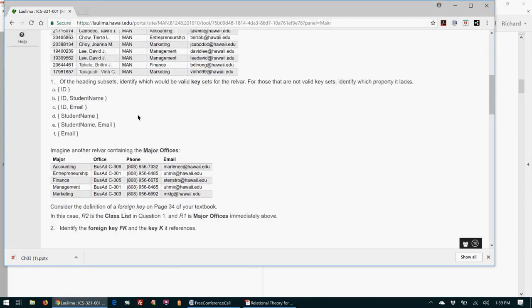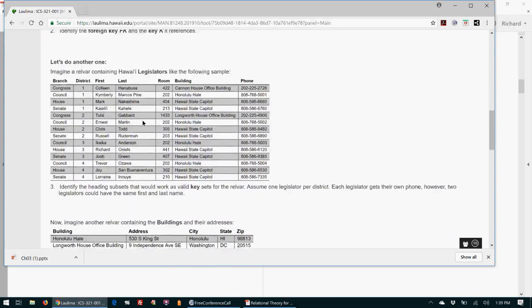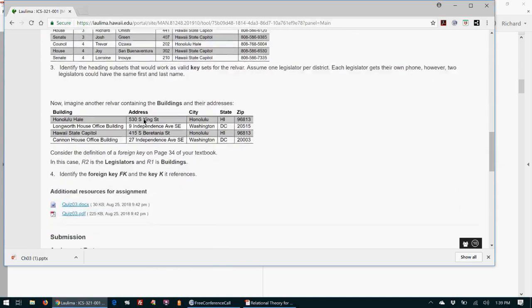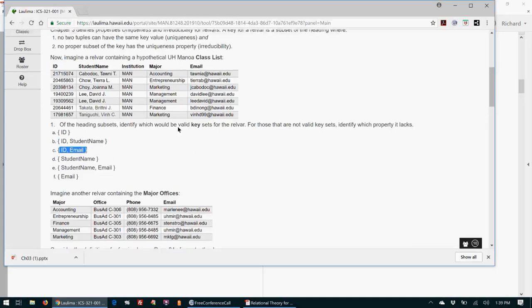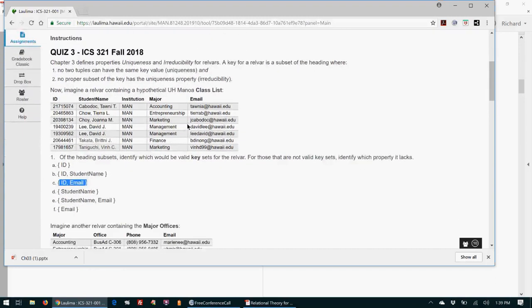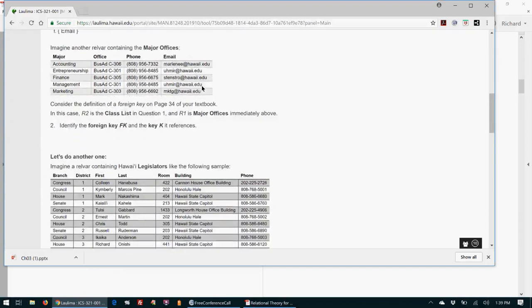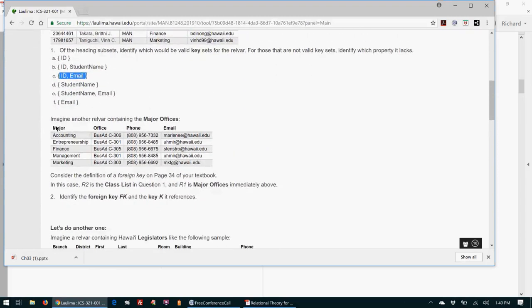For example, we'll define that, and we have two different database table examples. So this is a table, and I give you some possible subsets of the headers, and I ask you if any of these are a key. And if they're not a key, I want you to say which property it doesn't possess. And then I introduced the second table here. And to talk about a foreign key, you have to have at least two tables. There's the current table, and then there's the other table, the foreign table.